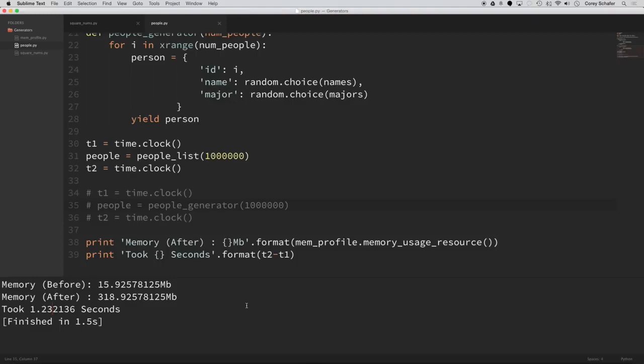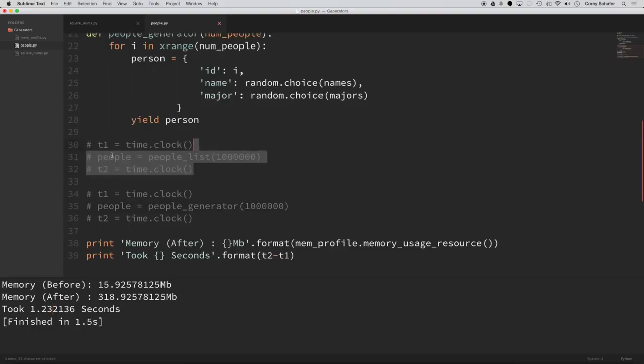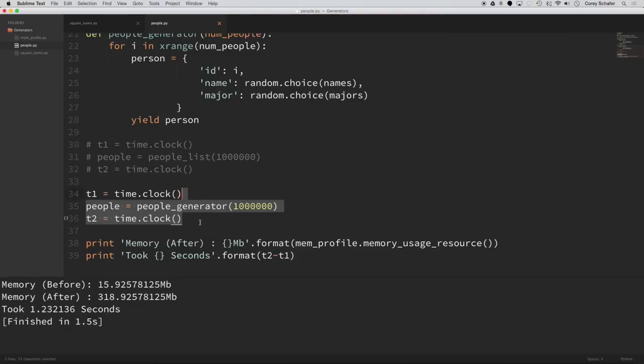So let's see what this looks like if I instead use the generator example. I'm going to comment out the function that returned a list, and uncomment the function that returns a generator, and I'm going to pass in the same number of values, 1 million. If I save that and run it, you can see that the memory is almost exactly the same, and that's because the generator hasn't actually done anything yet. It's not holding those million values in memory.